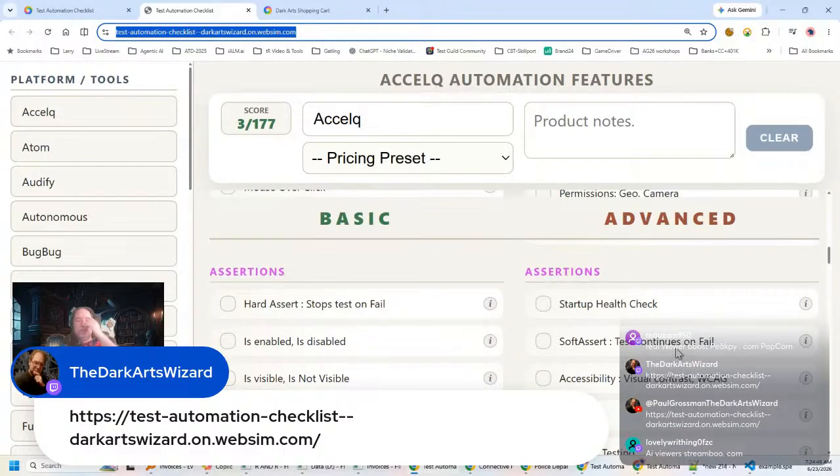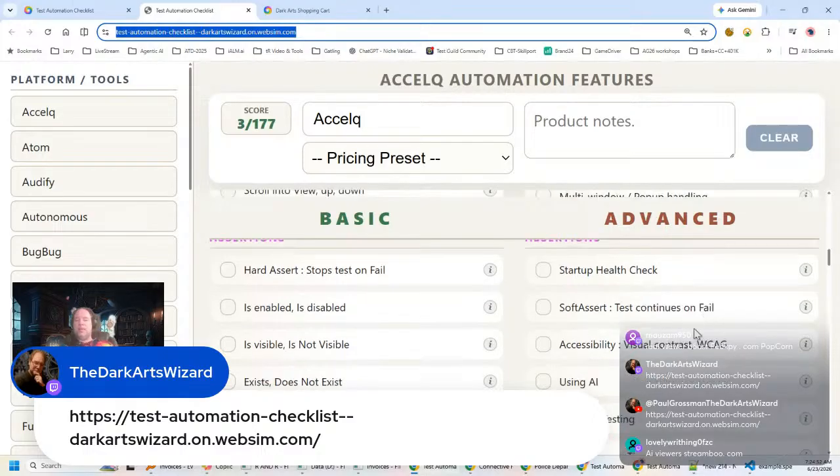The advanced ones under assertions, a startup health check. Make sure your system is ready to go. The databases are up. Everything's warmed up before you start running your test. A soft assert, which means the test will continue even if it has a failure. I'm not a big fan of hard asserts because you only get to see one failure.